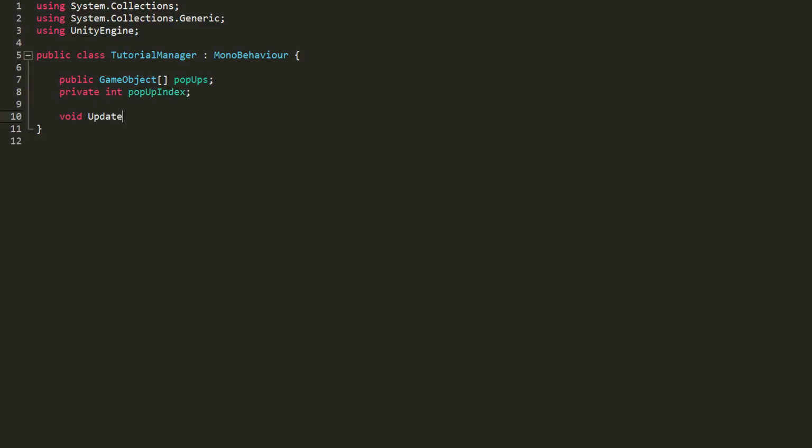In my update function, I'll check whether my pop-up index is equal to 0. If it is, that means the tutorial has just started. And so in my case, the first thing I want to teach the player is how to move left and right with the arrow keys. So obviously, I want my first pop-up instruction to be displayed in the game view. This way, the player knows what to do.